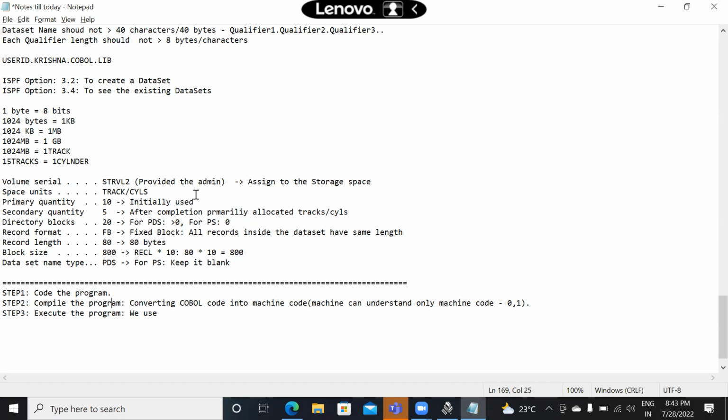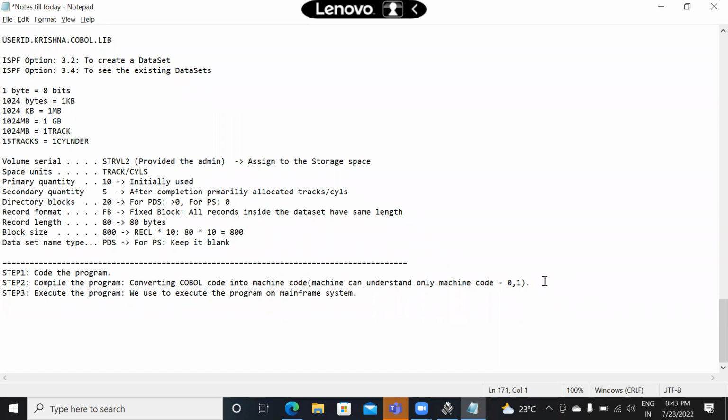The output that comes from the compilation step is machine code, and that machine code we use in execution. We use it to execute the program on the mainframe. The mainframe system will understand only machine code. So that machine code we generate from the program whatever we have written. We'll show you how it is. This machine code we call it as load module. Okay, load module.